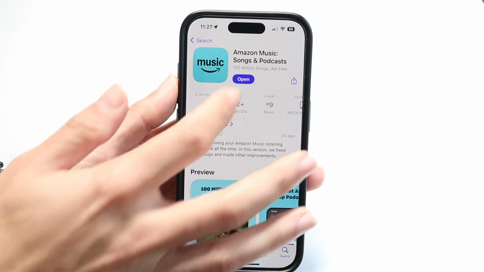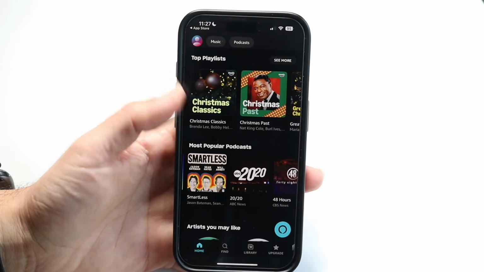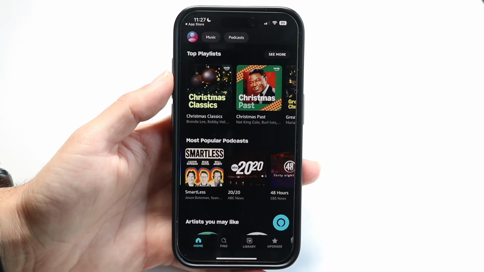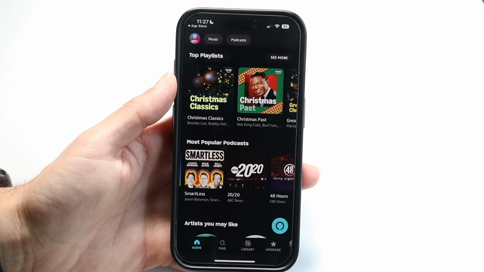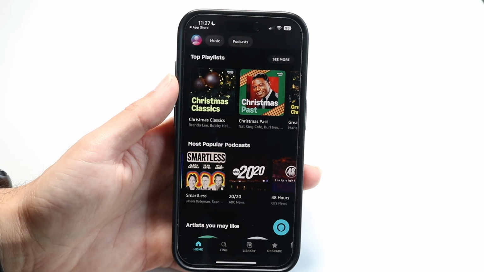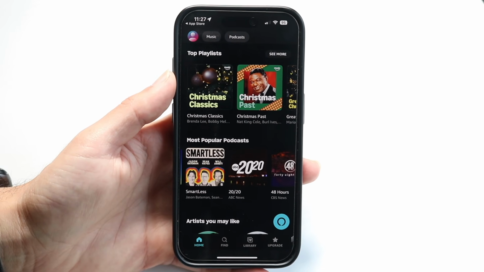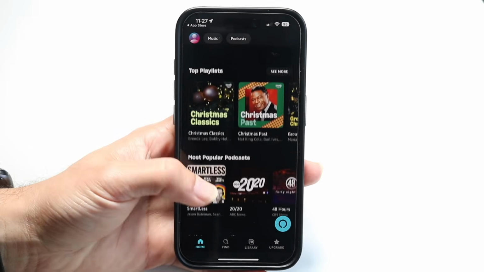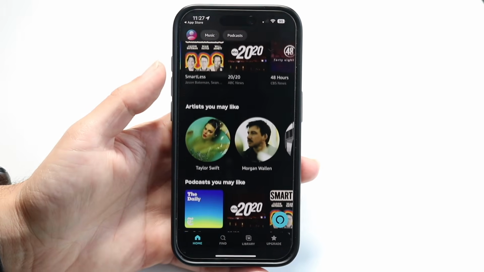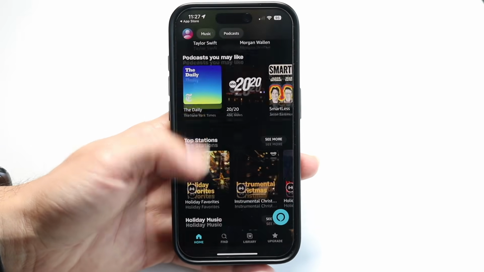To get started with it, you can open it up and it's going to ask you to go ahead and log in with your Amazon Prime account. After logging in, you can create your account, and this is what the application looks like, pretty similar to Spotify. Now, within the account, you have a lot of different things you can choose from.